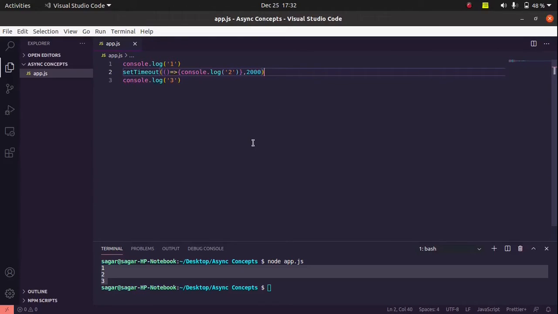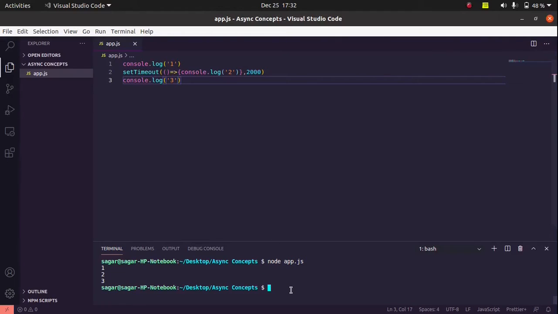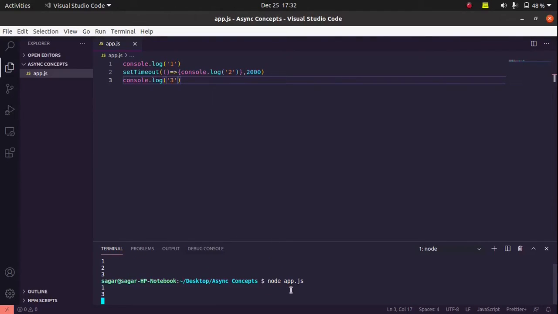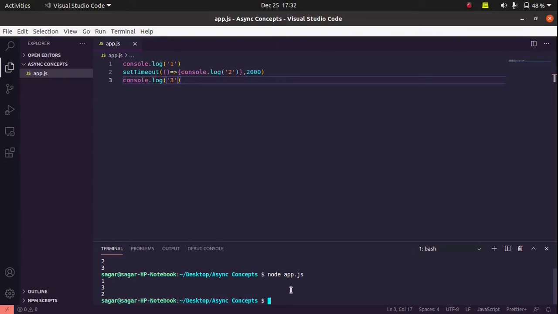But look at this code, what are we expecting? According to the sequential behavior, number 1 should print first, then after 2 seconds number 2 should print, after that number 3 should print. But let's run this script, and here it is. Did you see what happened? Number 1 and number 3 printed first, and after that number 2 printed, because the execution happened like this.